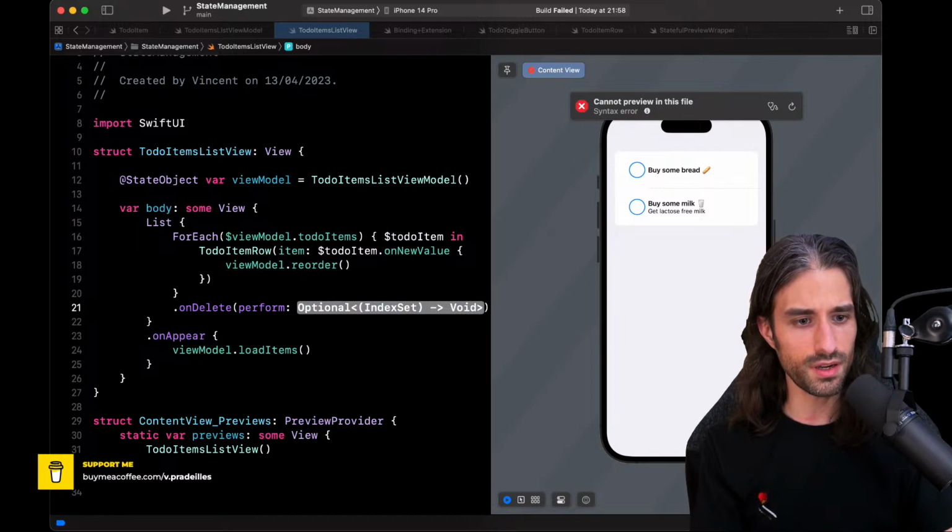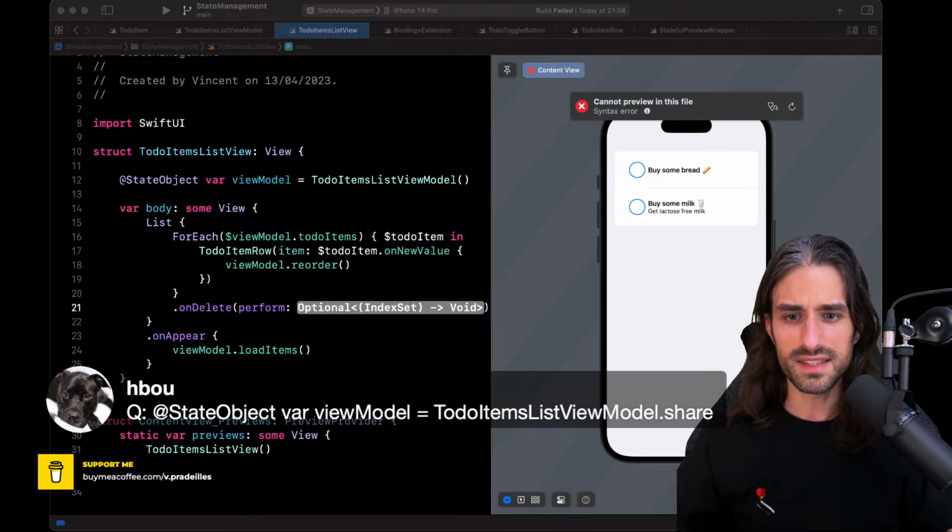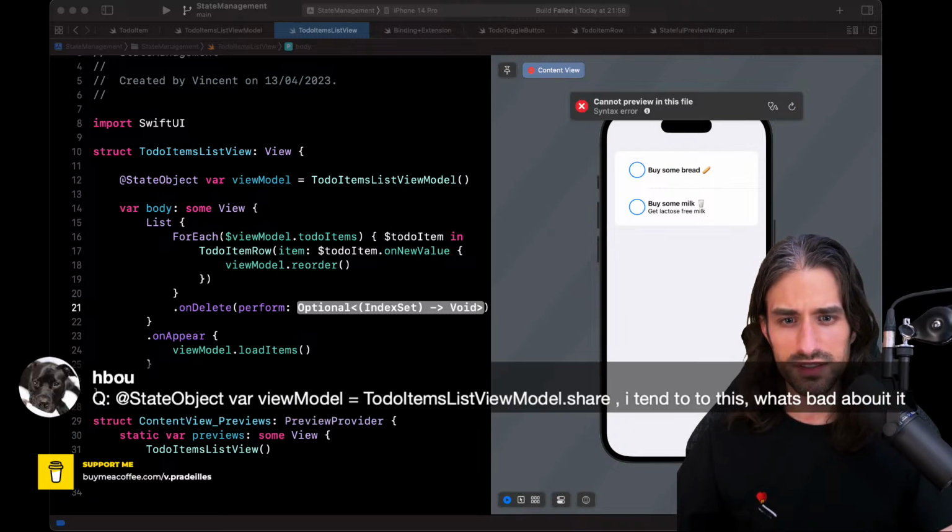I see a few questions. So let me see. State object var view model. So you're using a state object with something that is like a shared instance. It seems you tend to do this. What's bad about it?